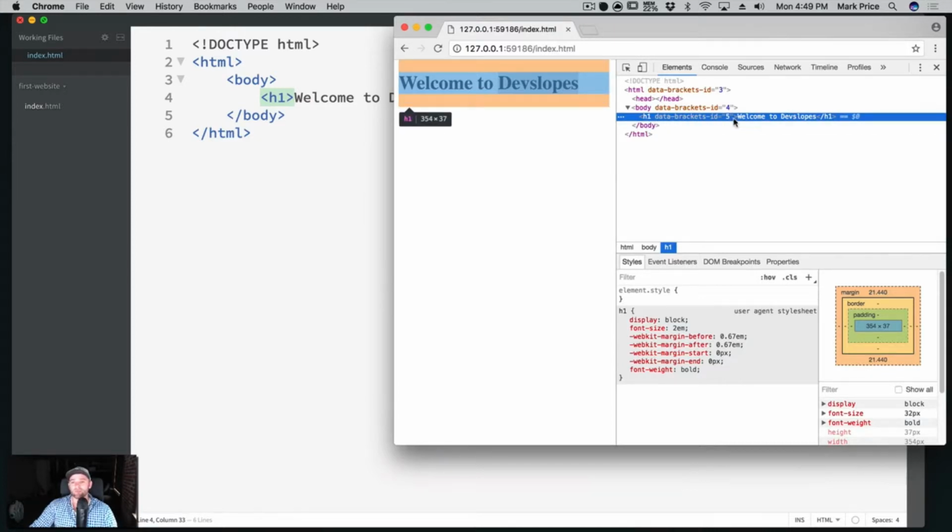Data brackets ID equals 5. Okay, that just has to do with Brackets. They're inserting that for us dynamically here as it's running this. Don't worry about that. That has nothing to do with our project. It's simply with this tool so we can do the live preview.